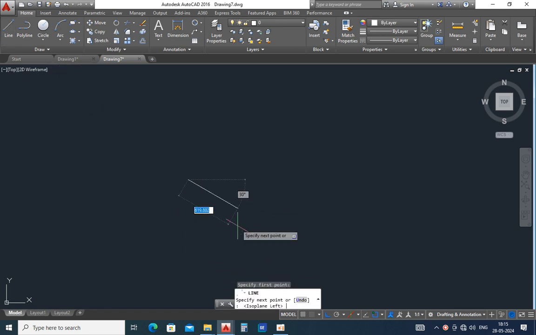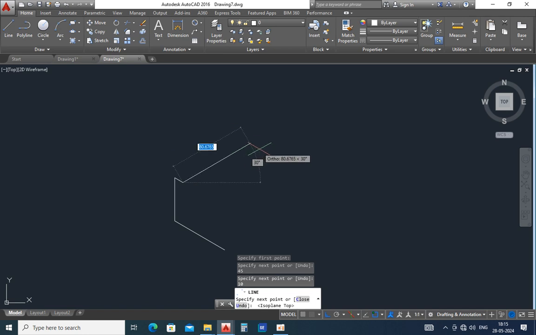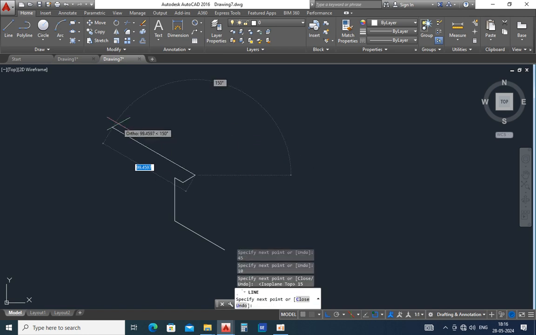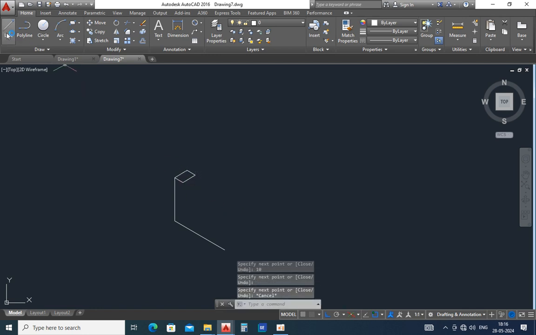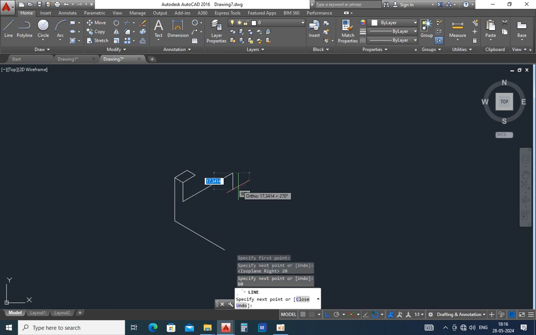Its dimension is 60 mm. I will zoom it. Again, line command, choose its dimension 45 mm. Again 10 mm. Again 15 mm. Again 10 mm. Then connect it. Again, line command, choose its dimension in the downward direction, 20 mm. Then 60 mm. Again 20 mm.